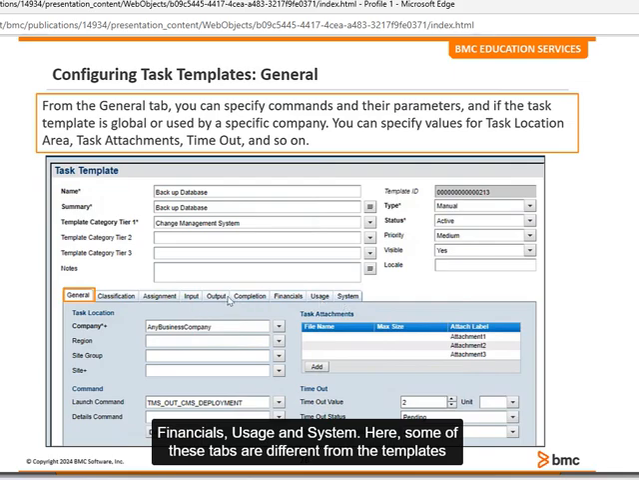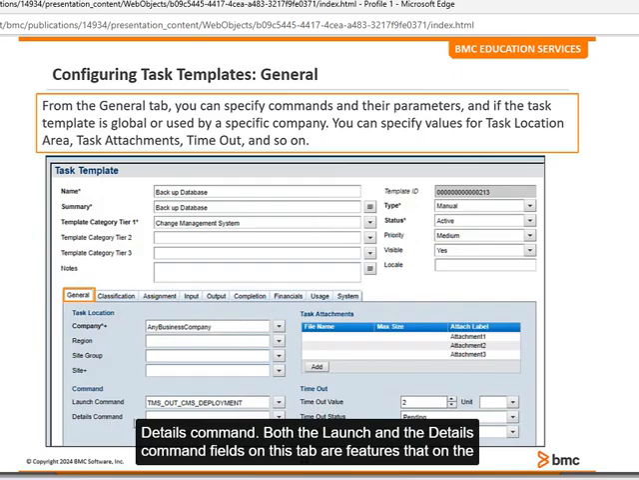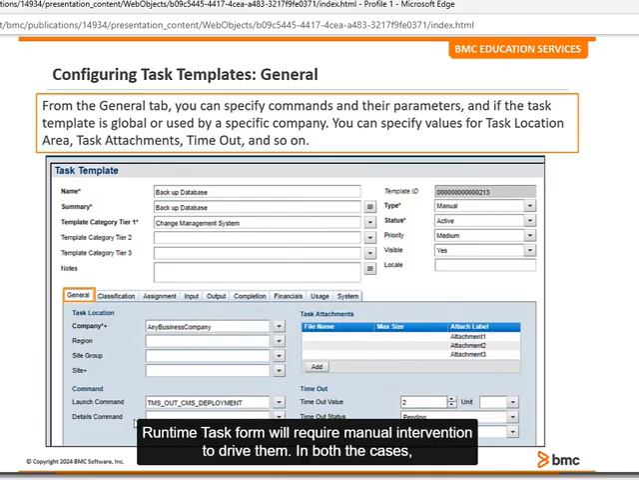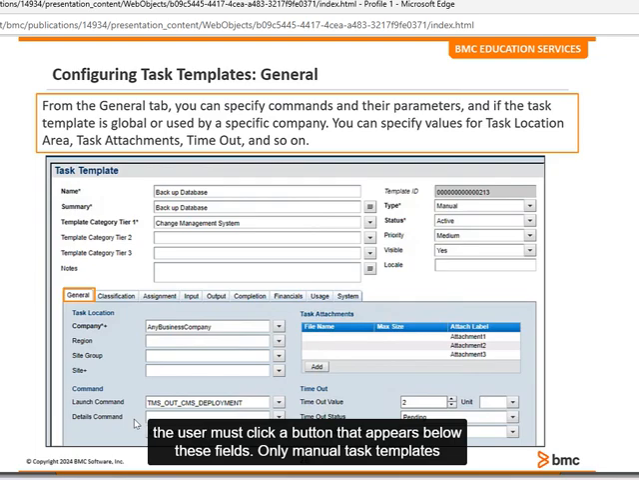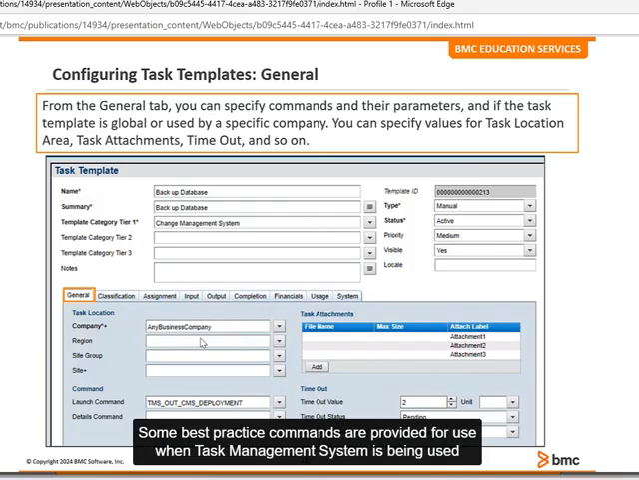Here, some of these tabs are different from the templates that we saw for incident or change or even release. Now in the command section, we have launch command and details command. Both the launch and the details command fields on this tab are features that on the runtime task form will require manual intervention to drive them. In both the cases, the user must click a button that appears below these fields. Only manual task template should have launch command. Automatic task template uses a details command. Some best practice commands are provided for use when task management system is being used with the BMC configuration management for client application.